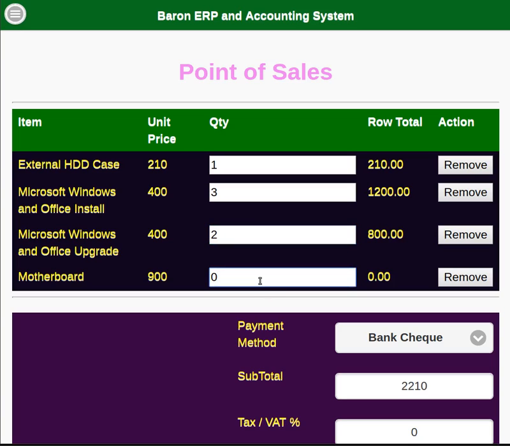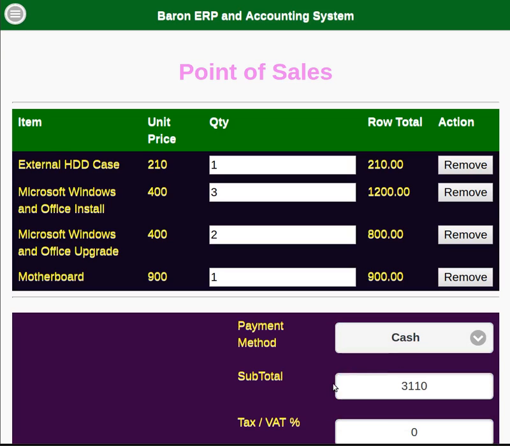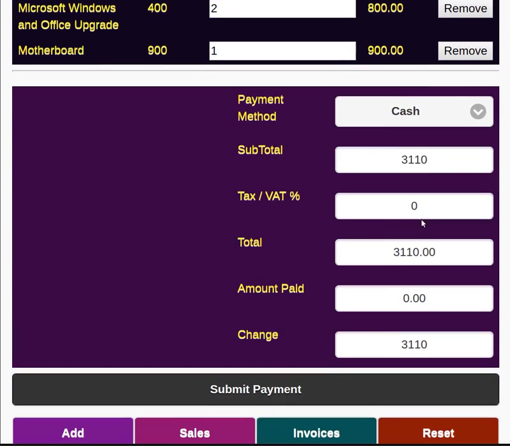Once every quantity has been specified, you can also specify a payment method, whether it's cash payment, credit card, debit, or internet transfer. You can also calculate or charge tax on this. So I can use 15%. As we can see here, the tax is in percentage. So now it tells me that the total of 3,110, when we charge the 15% tax or VAT on it, has increased to 3,005.